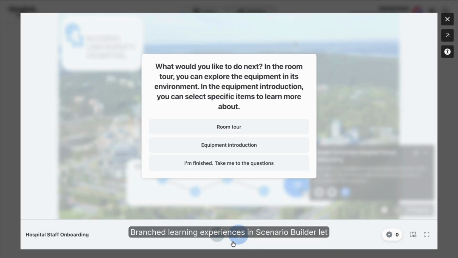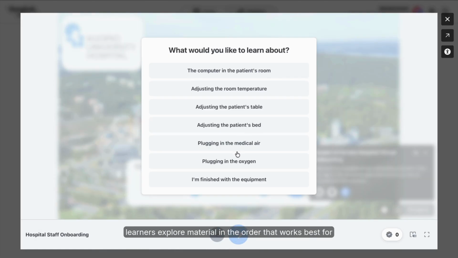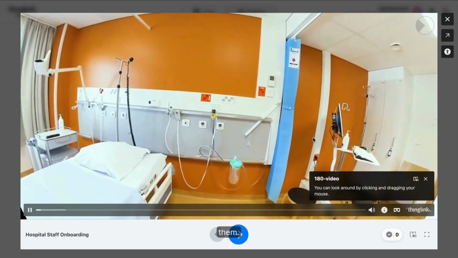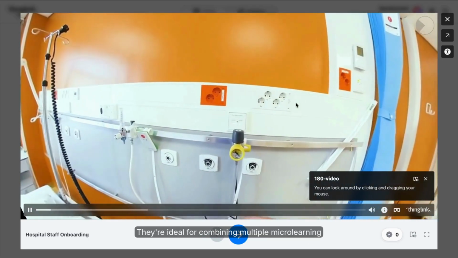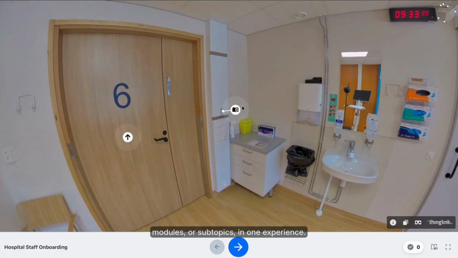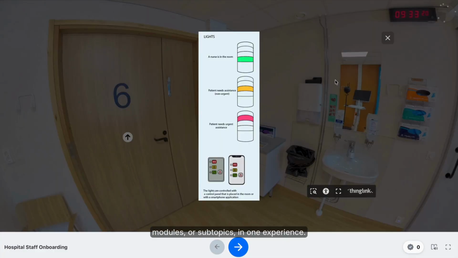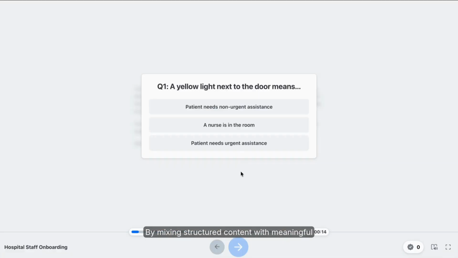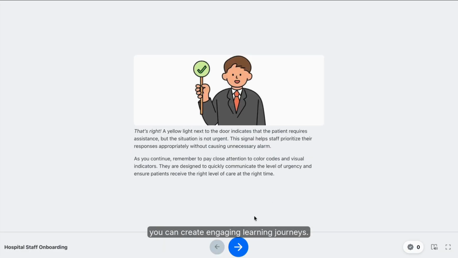Branched learning experiences in Scenario Builder let learners explore material in the order that works best for them. They're ideal for combining multiple micro-learning modules or subtopics in one experience. By mixing structured content with meaningful feedback and interactive elements, you can create engaging learning journeys.